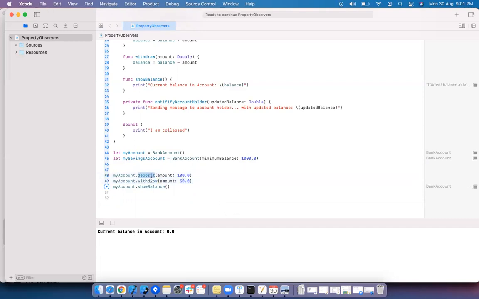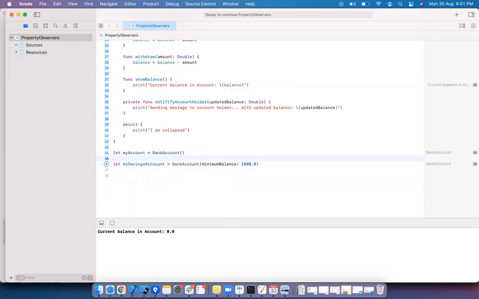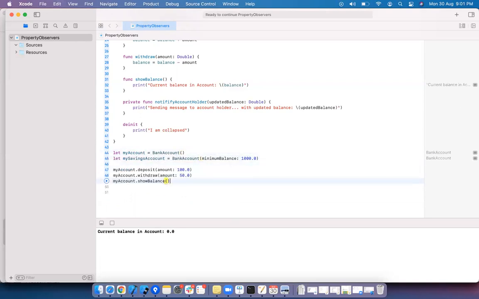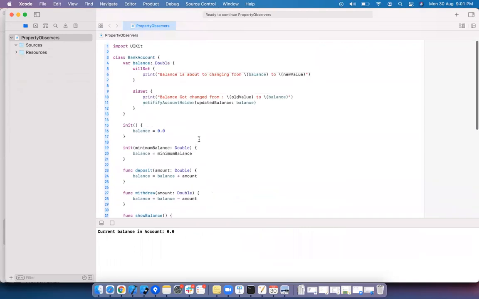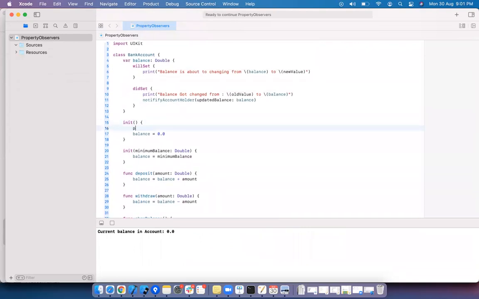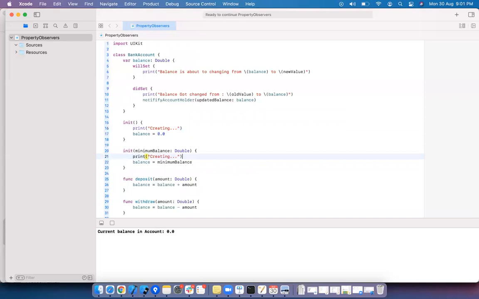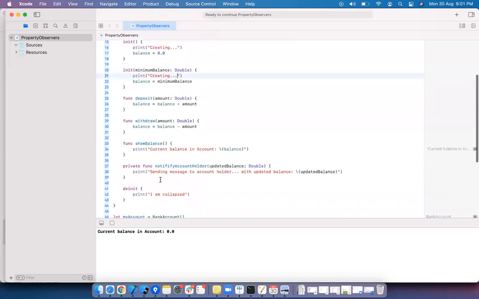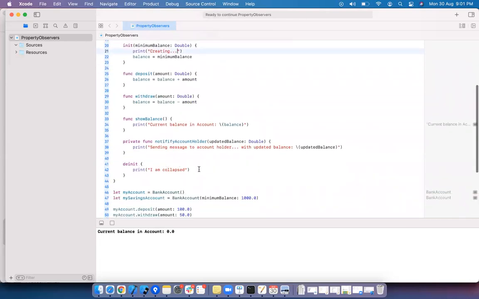Only depositing and withdrawing by using my account object. This is the current account, let's say. You can also see whenever you are creating an object, "creating" is printed, and whenever you are destructing, I'm just writing "collapsed".